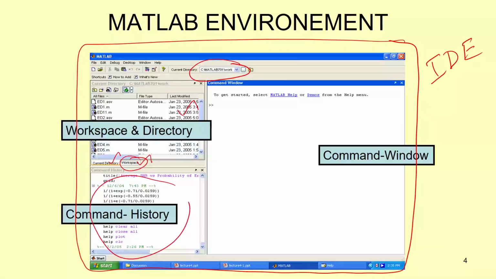So all these are available. You can find the list of matrices, list of everything. This will be very clear when I present the practical sessions. Another important thing is the command history window.